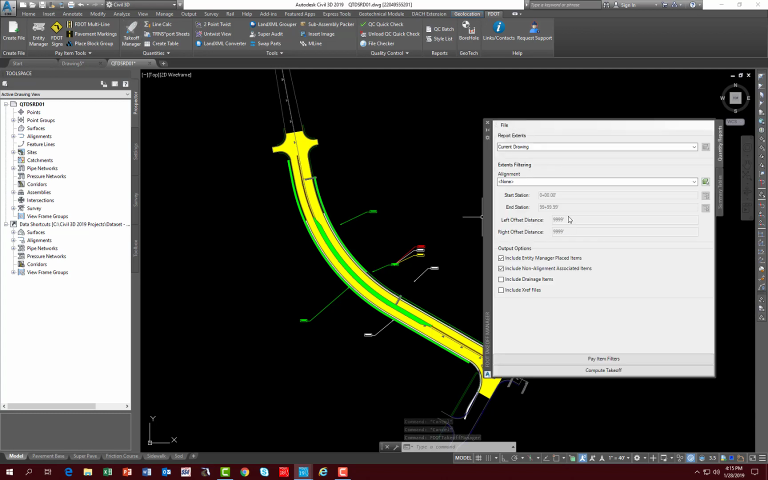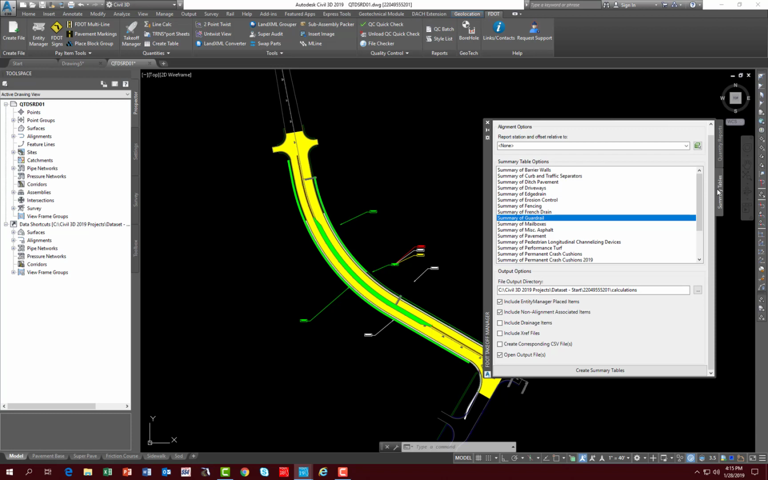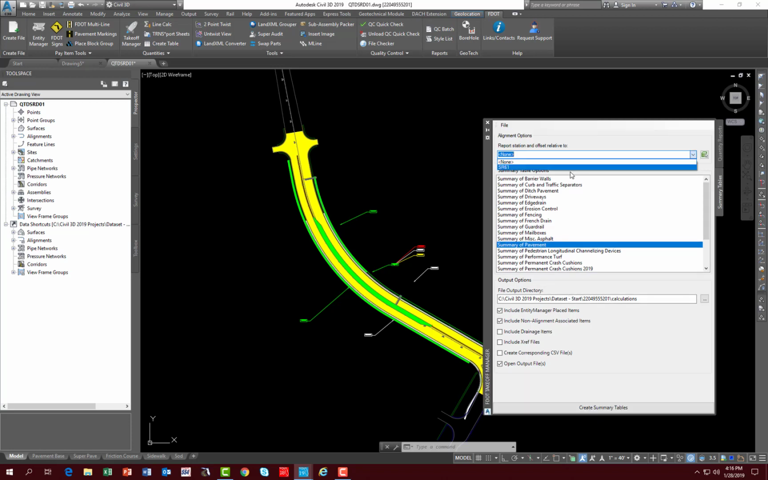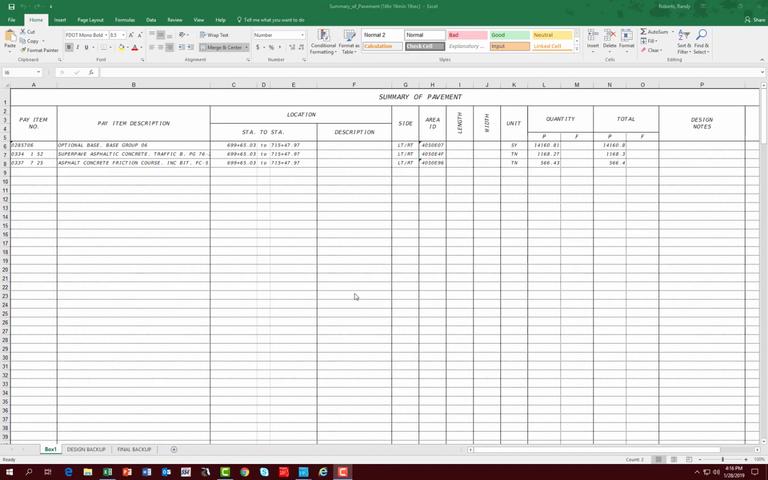Since we want the formatted report, select the Summary Tables tab and select the Summary of Pavement report with the following options. Want to make sure we select the alignment SR61, and we want the report to be saved in the Calculations folder of our project. Go ahead and select Create Summary Tables. Here we have the report of the 3 pavement shapes that reside in that file.